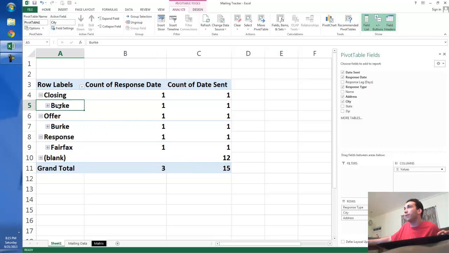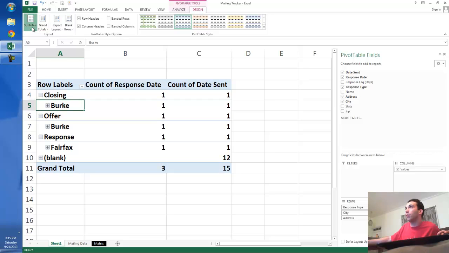To make this more visually appealing, you can start to do some design elements. You really don't want to see subtotals in this, so that's going to make it a little better. And grand totals, you can do grand totals for columns and rows. At the bottom here, this is kind of okay to see totals of responses and dates sent. And really it just goes from here. You can look at anything.